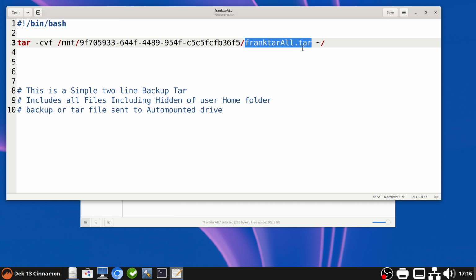Okay, this is not rsync. We're not creating folders. We're creating a tar file. So frank tar all .tar, and don't forget to add the space. And what are we doing? Again, the logged in user. The complete home folder, not system files, home folder.